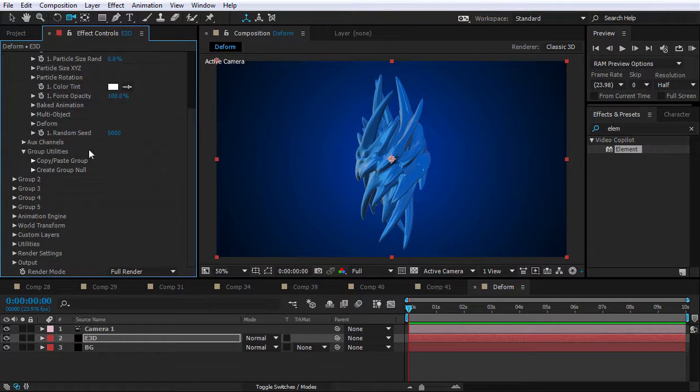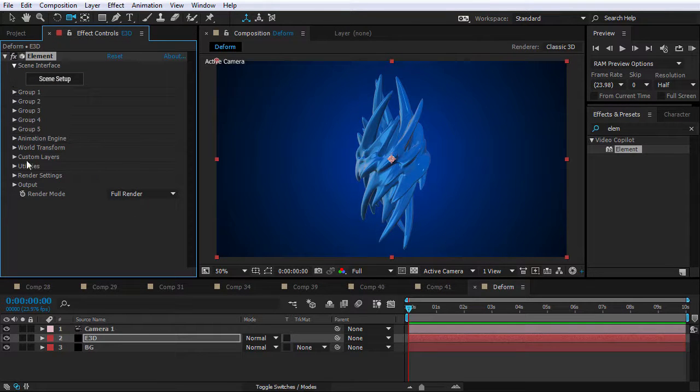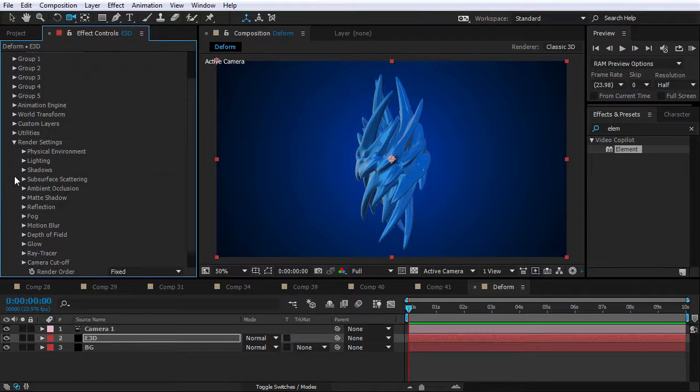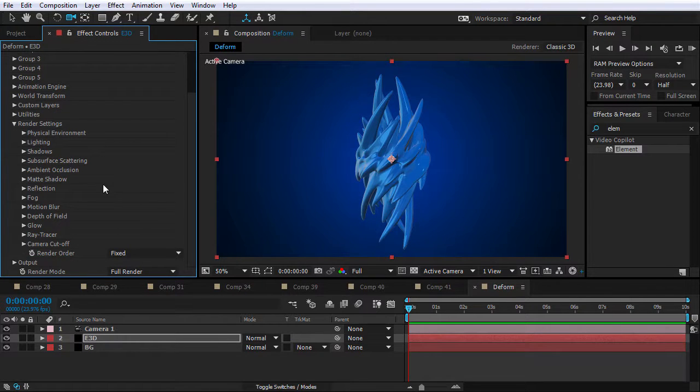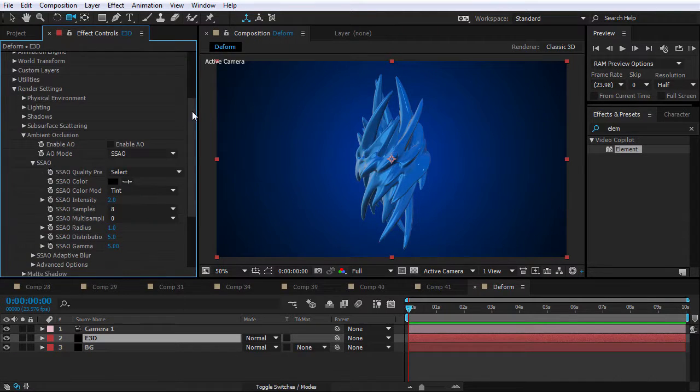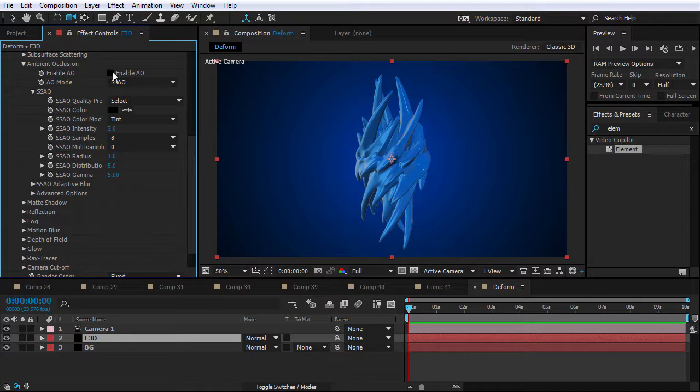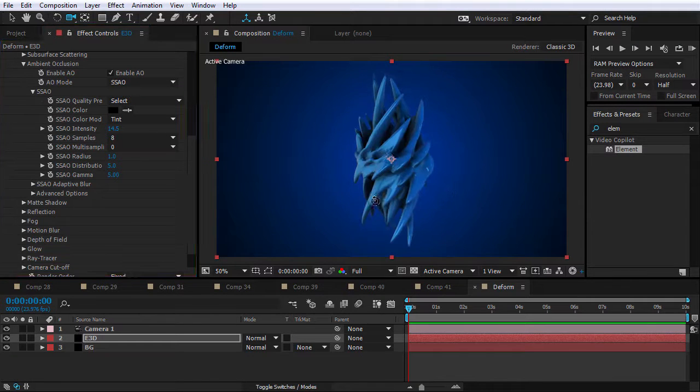So we'll close the deform, and we'll close the group, and we'll come down here to the render settings. Everything is really nicely organized so that you can jump into any specific thing you need. We're going to jump into the ambient occlusion. So we'll open that up, scroll down, and we'll enable it. What this does is create a little bit of shading in some of the crevices of our 3D objects. We can play around with the radius, which will change the distance of the ambient occlusion. We can also play around with the intensity and the gamma.